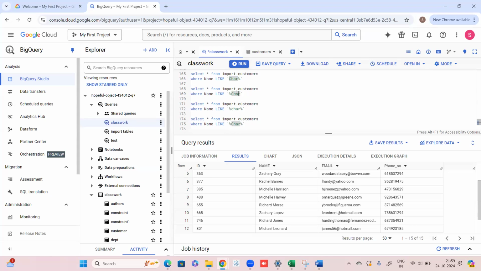BigQuery Studio, is that this is case sensitive. So which is why the output for this and this differed. Because here CHAR is in small and here it's in proper case.